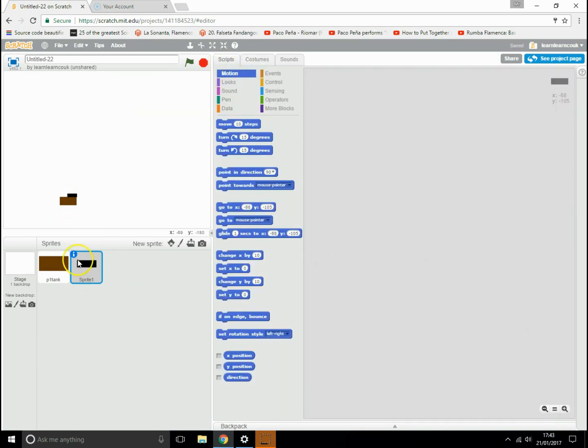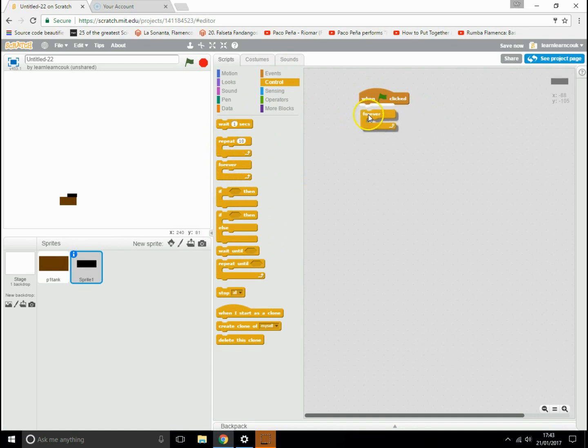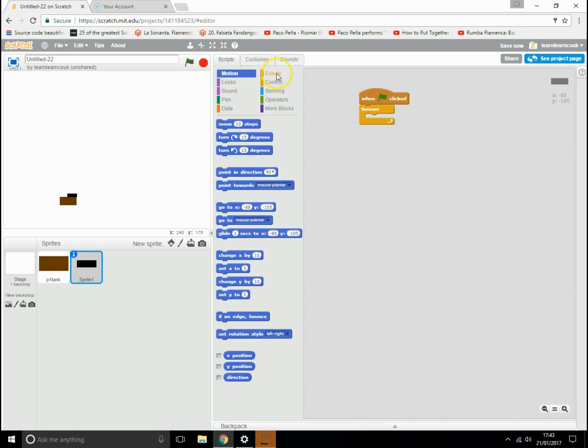So let's find out. The first thing we're going to do here is, when start clicked, forever, let's point towards that mouse pointer. There you go. And you can see it's now pivoting towards that mouse pointer. Good.